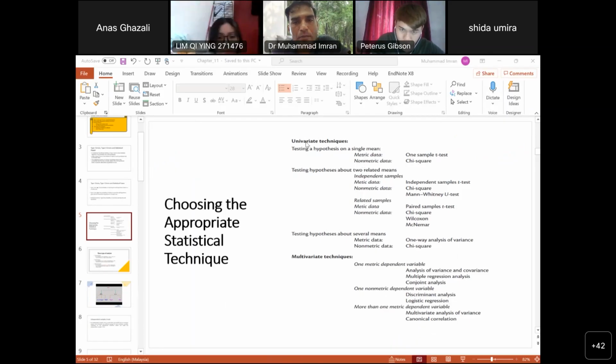Next, testing a hypothesis about two means. For independent samples with metric data, here is one mean, and from the same population, same variable, there is another mean. For metric data, the independent sample t-test can be used. For non-metric data, the chi-square test or the Mann-Whitney U test can be used. For related samples, the paired sample t-test can be used, and chi-square for the non-metric.